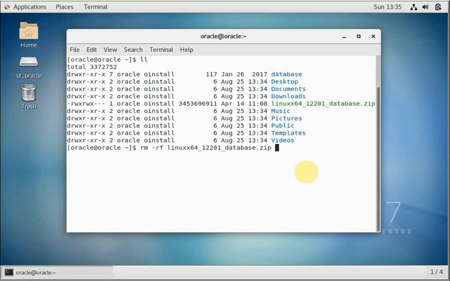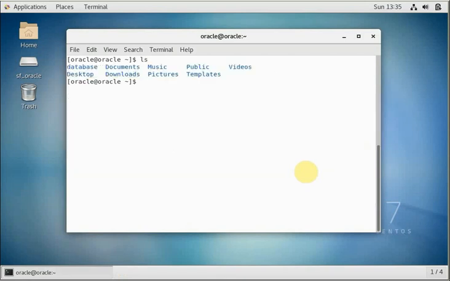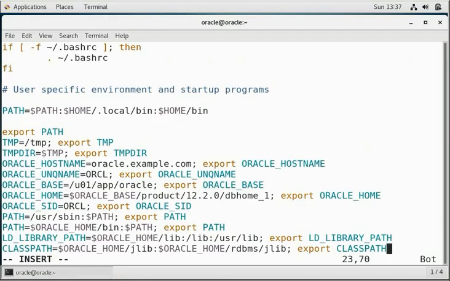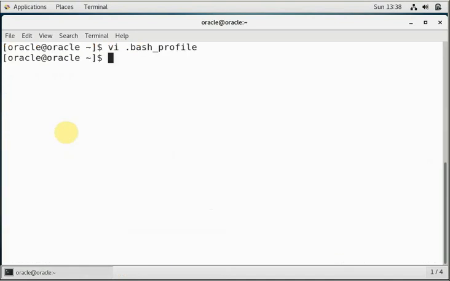We don't need the zip file now because we already extracted it. Go to the database folder, cd database, and now run the installer. But before we run the installer, we need to take a look at the .bash_profile file and verify the Oracle hostname, oracle.example.com, and the folder paths. Please take a look at this file. We need to have appropriate settings. These are all environment variables required by the installer, and if something is missing, we need to verify that.